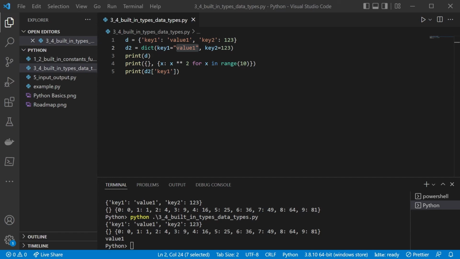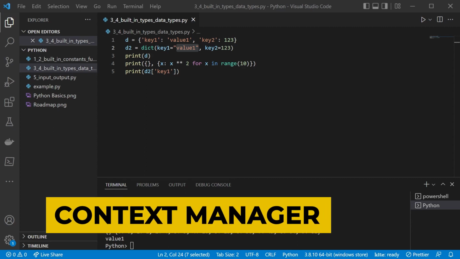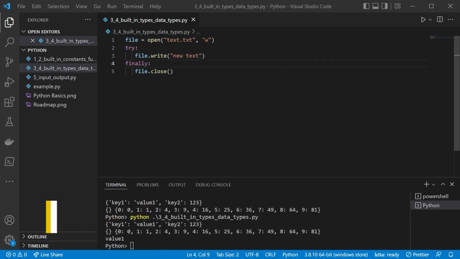So we're almost over with the basic stuff. Let's now continue to context managers, which are also a pretty useful feature in Python. This code here is going to open a new file, write something into it, and close the file.